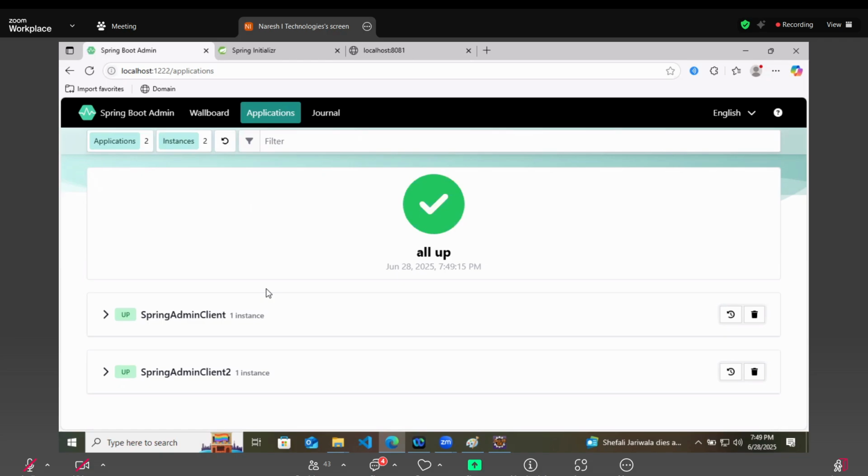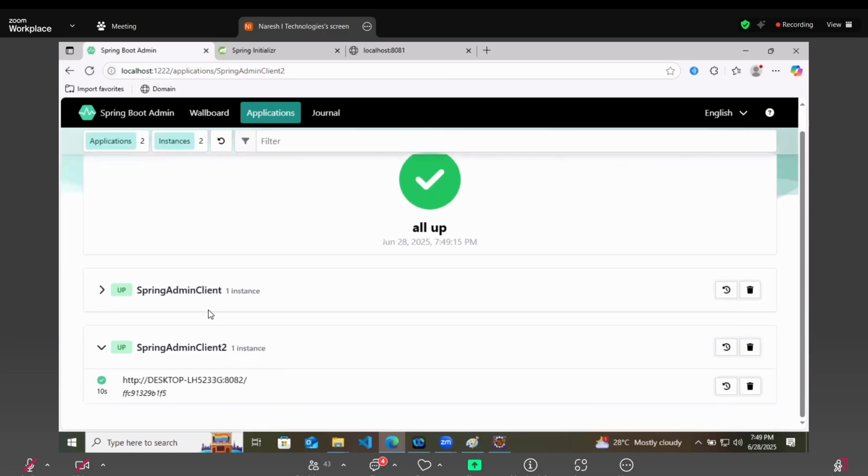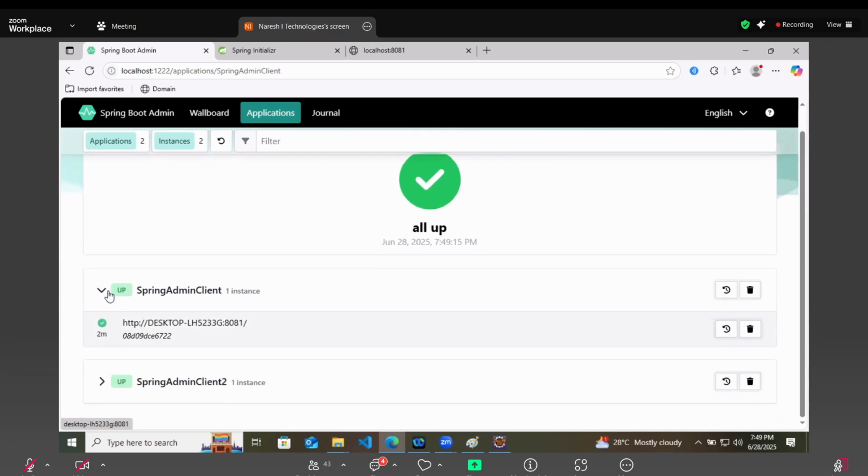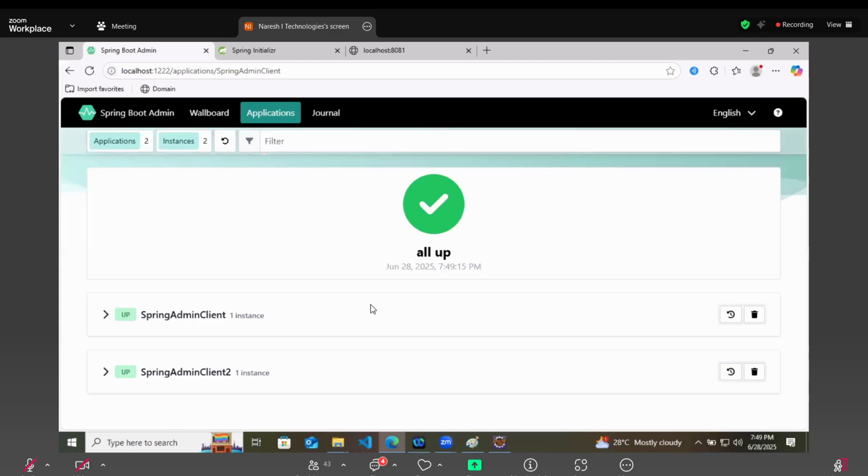Registered. There we started the app. Now you can see Spring Admin Client 1 instance here and Spring Admin Client 2 instance is here available. You will get where they are running. They are running on HTTP desktop LH5223G on the localhost 8080. Generally, you will get the cloud link here on which cloud your application is running.